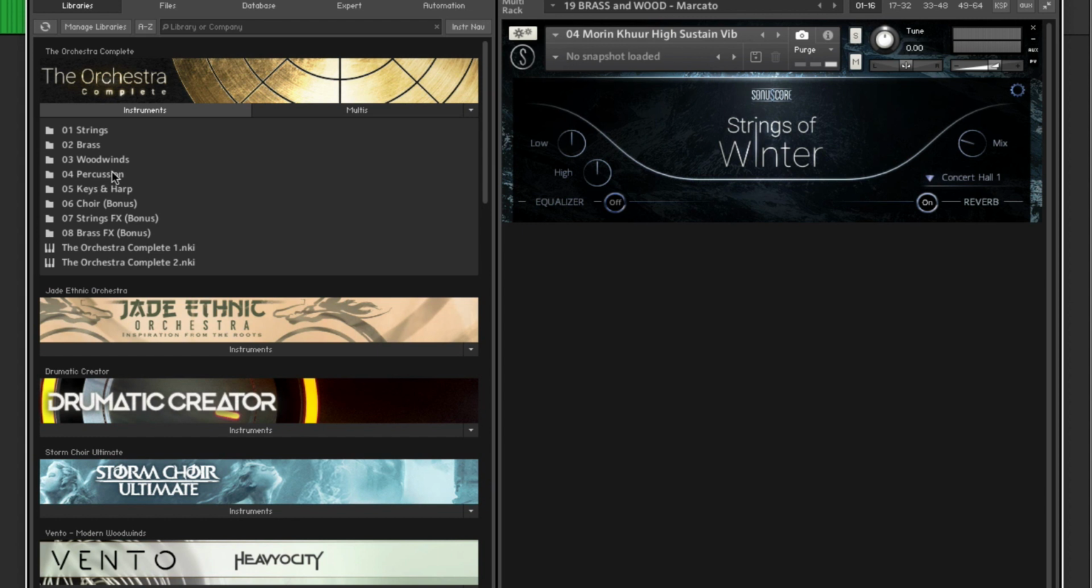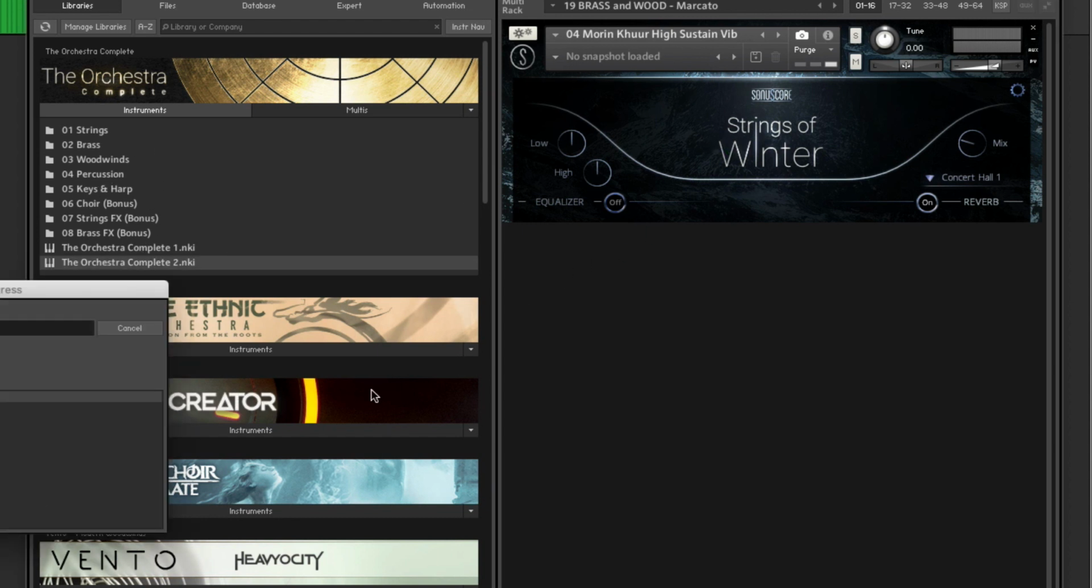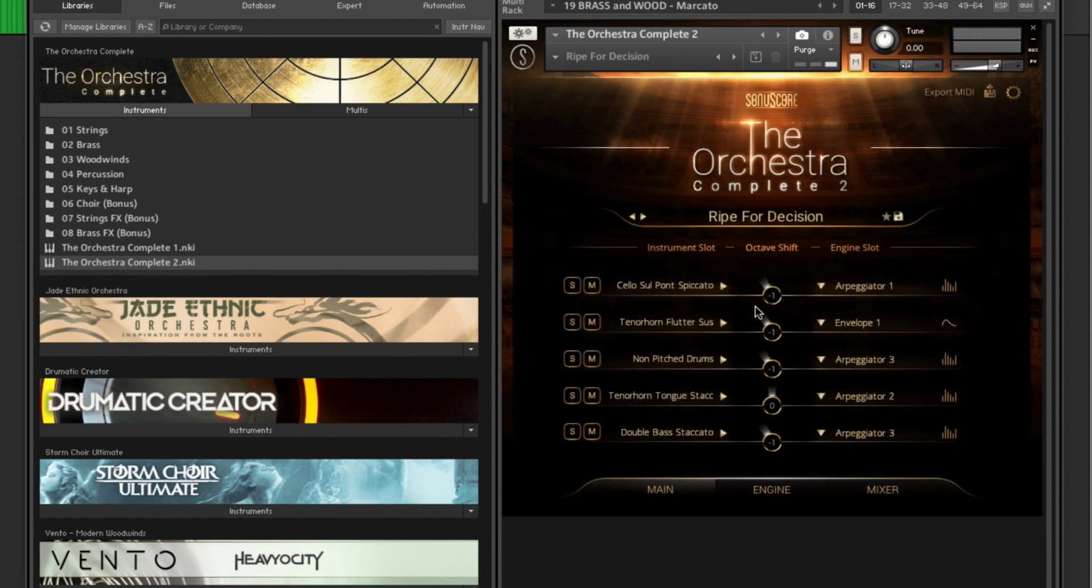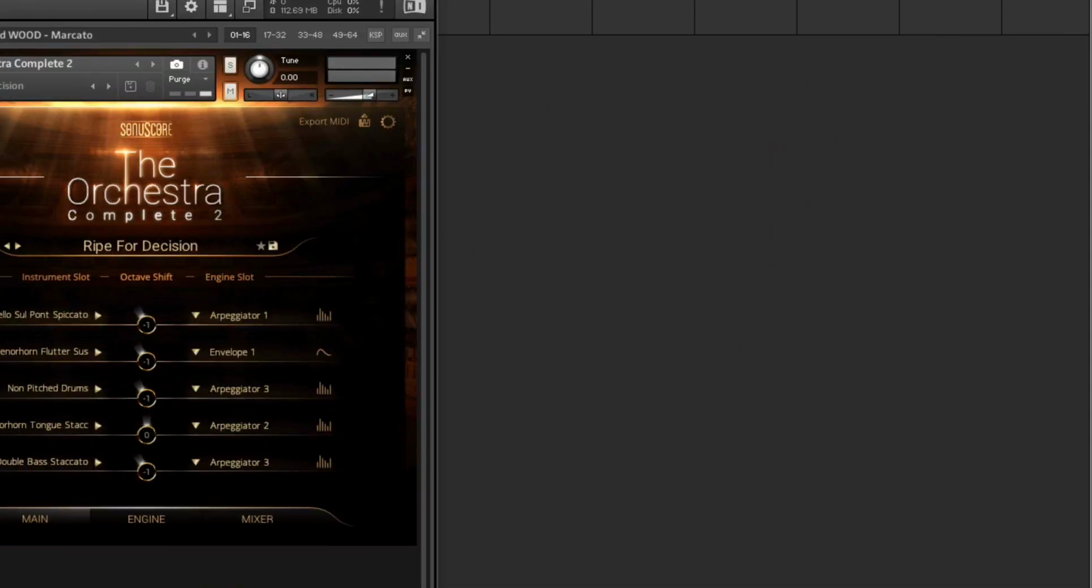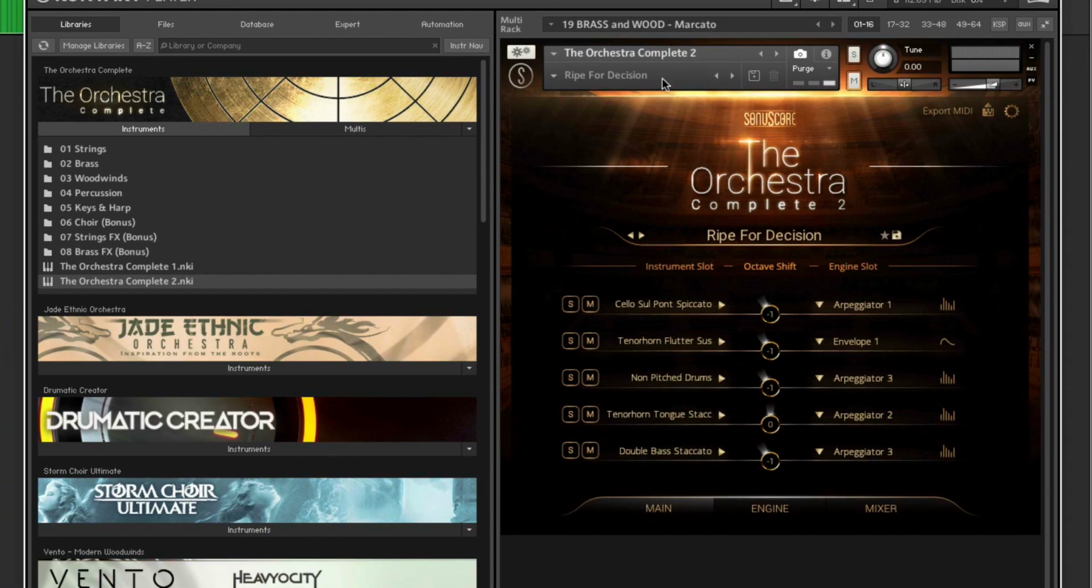But let's go into the more fun aspect, which is to load up the Orchestra Complete engine. Here I will show you now. If you take a look at the interface, let's just move it over here now. You have this, which I played.